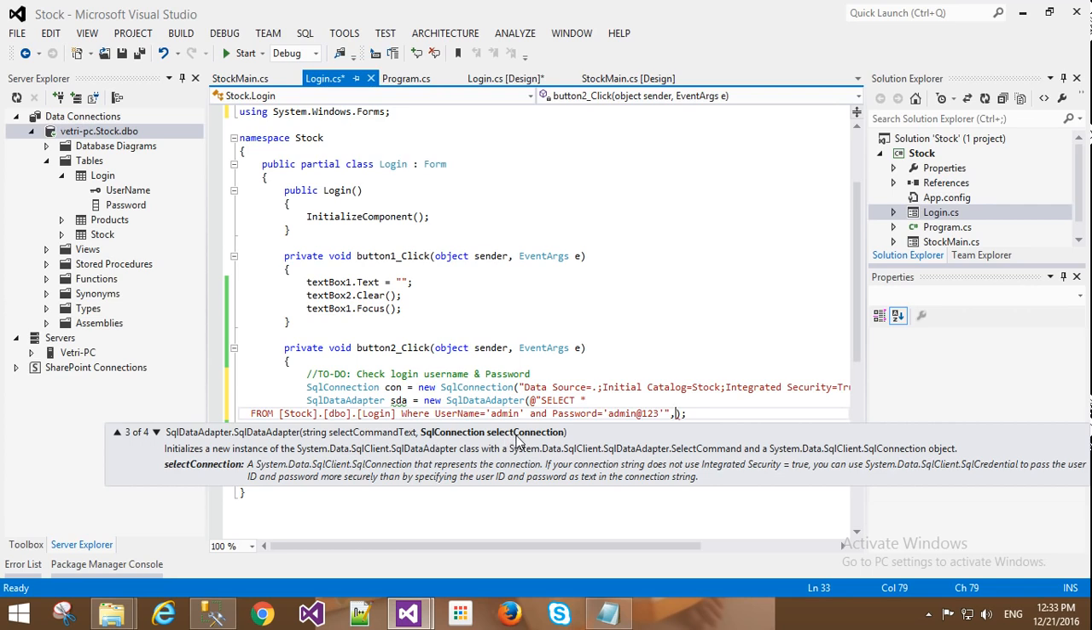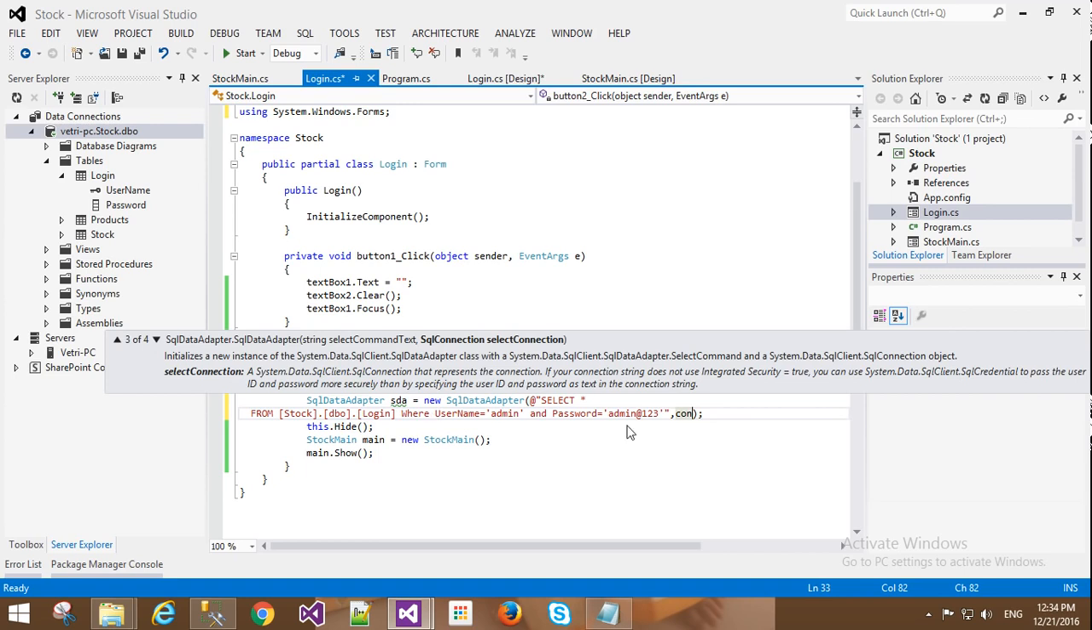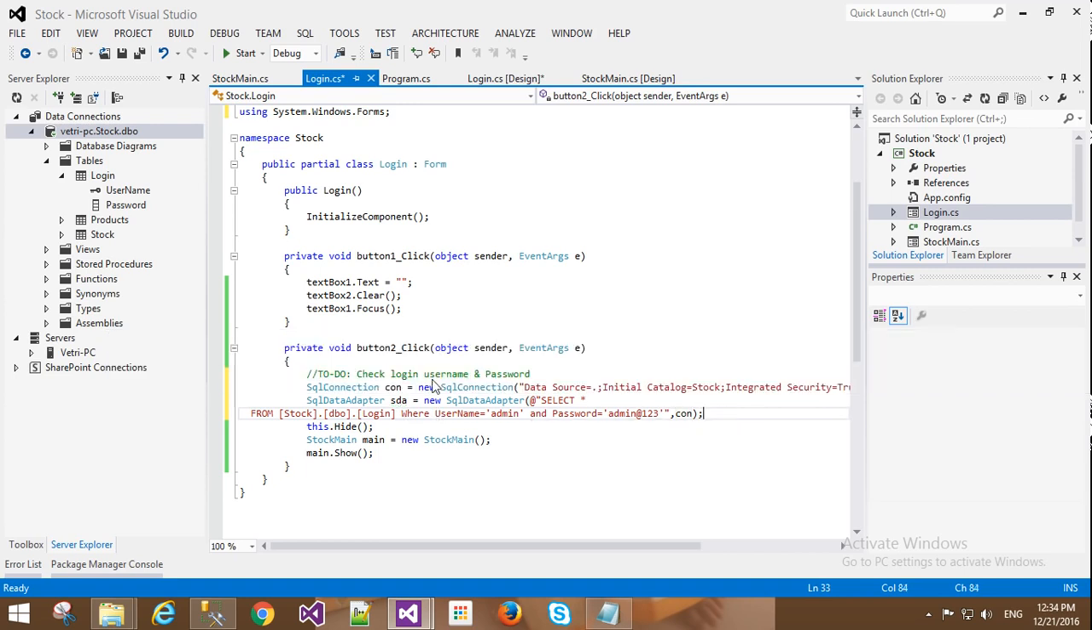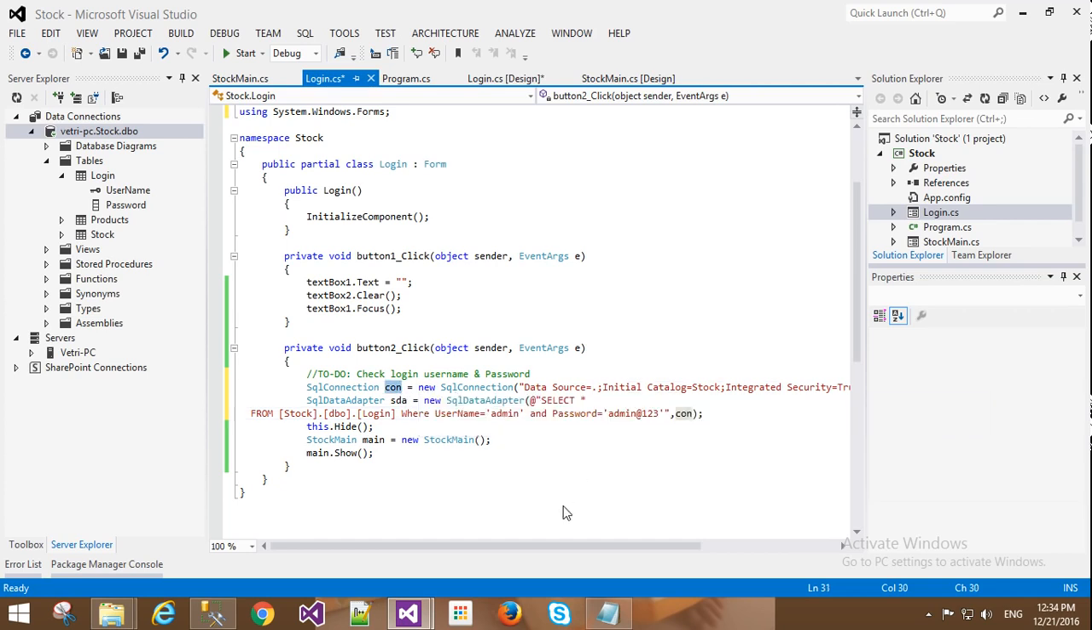Now it will ask for the SQL connection, select connections. So already the connection variable we created, that is CON. So just I will put CON. Normally when we are using SQL connection, we should open the connection, so connection dot open and connection dot close we need to use. But the advantage of using SQL data adapter is it will automatically open the connection and automatically close the connection. So you no need to mention the connection opened or closed.